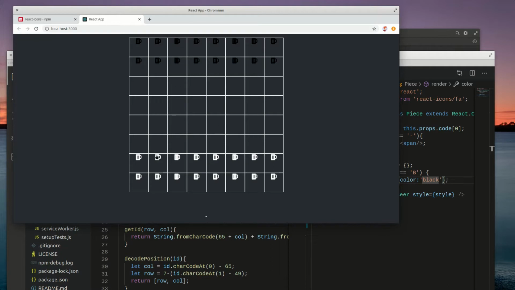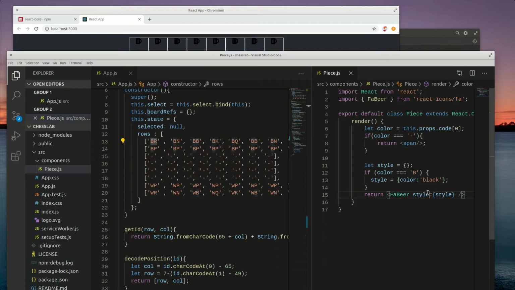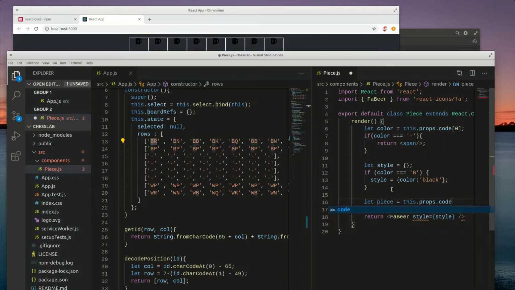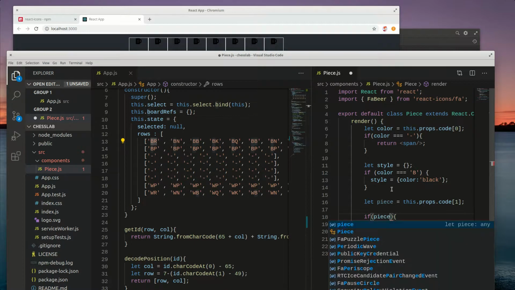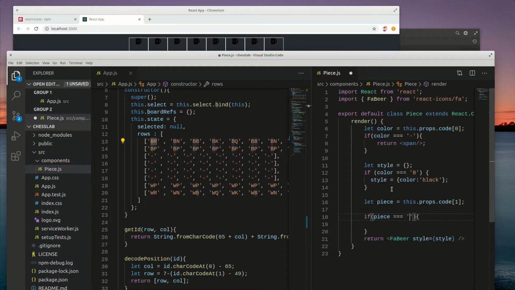All we have to really do is fix it so that the layout is displayed correctly. So now instead of beer, what we really need to do is pick depending on what our piece is. So what we really need is to capture the fact that we've got let piece equals, and it's the other half of the code. So the color is the first letter, the second letter, this.props.code, we can just get the 1 index. And now we can say something like if piece triple equals pawn, right? Then we want to use pawn.